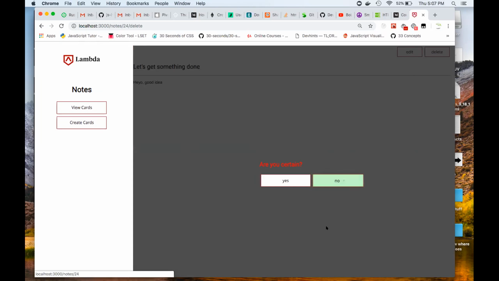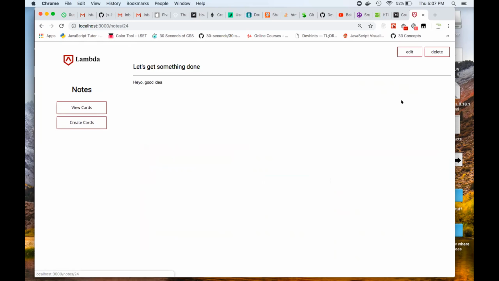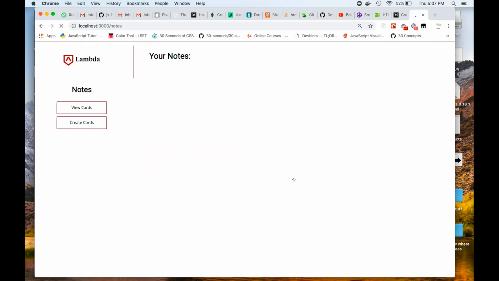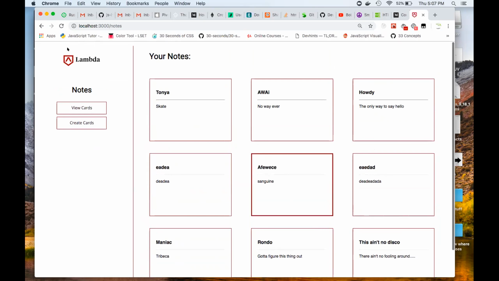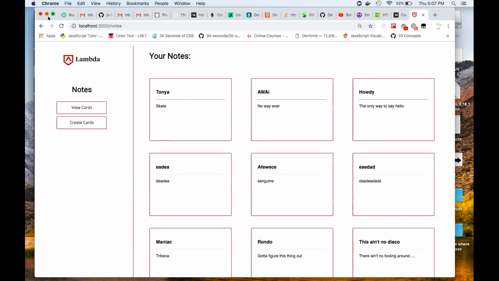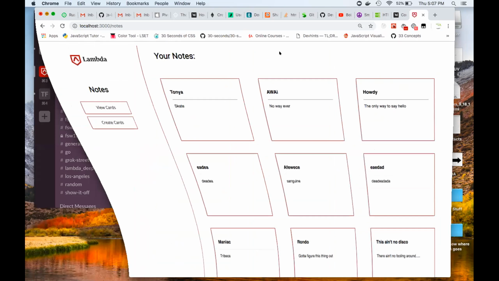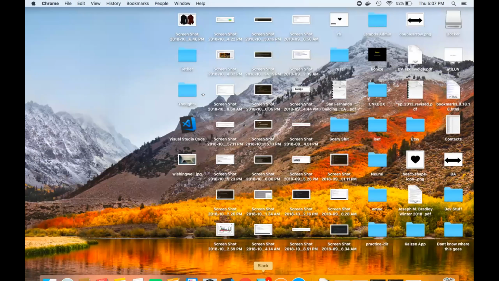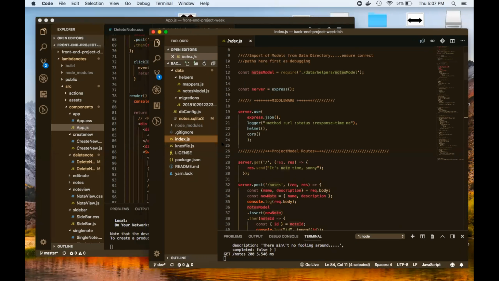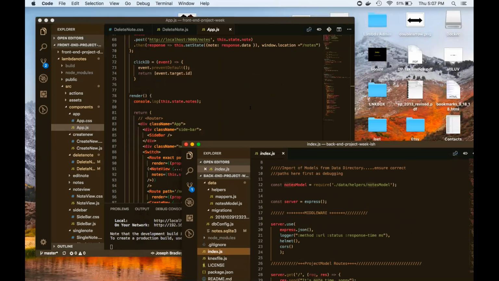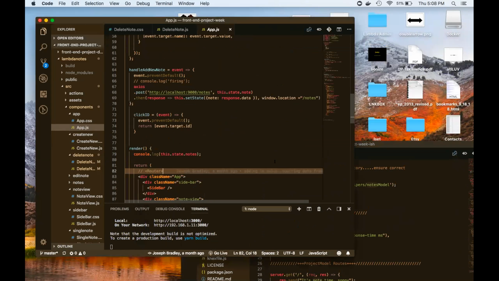Did a little animation here on the yes and no buttons. If you hit no, we go back to the full view. If we go to delete and hit yes, we are directed back to the notes page, and you can see that the note that we chose to delete has in fact been deleted. Did want to just quickly go through a couple of things. All of this is running locally. I did not go through with the full live deployment, but I did have one quick note that I wanted to point out here.